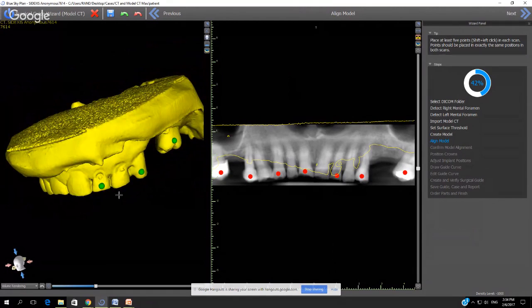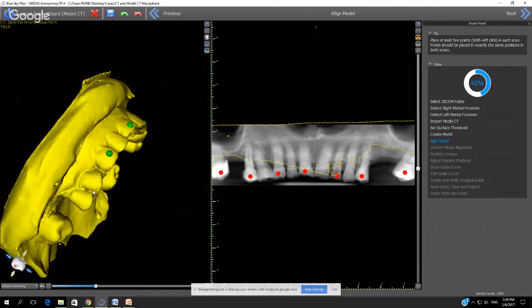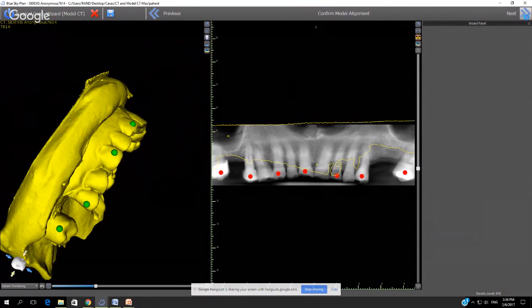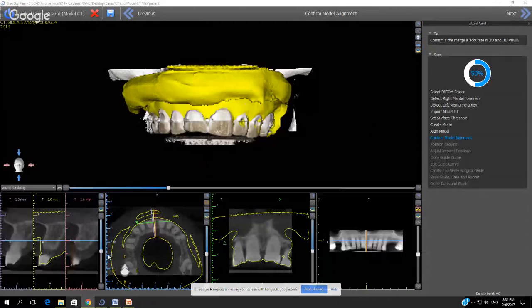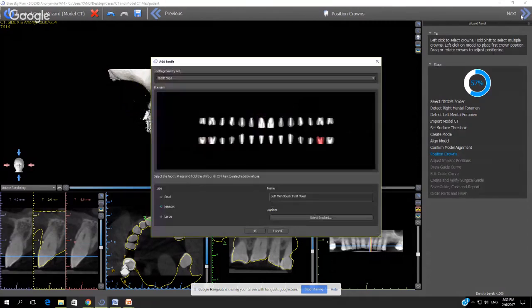Quick and easy. Hold down the Shift key, left click on the tooth you want to mark, and then press the next button. Okay, we now have the merge. We can confirm the merge in our different views. We want to see that it's tightly wrapped around the teeth, and we go ahead and press next if we're happy with it.